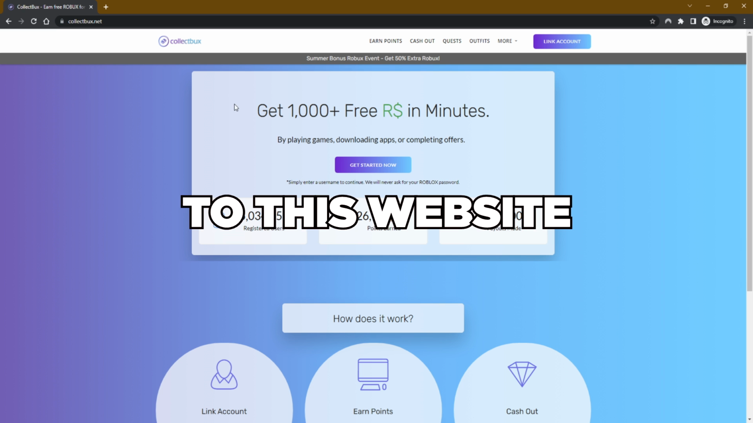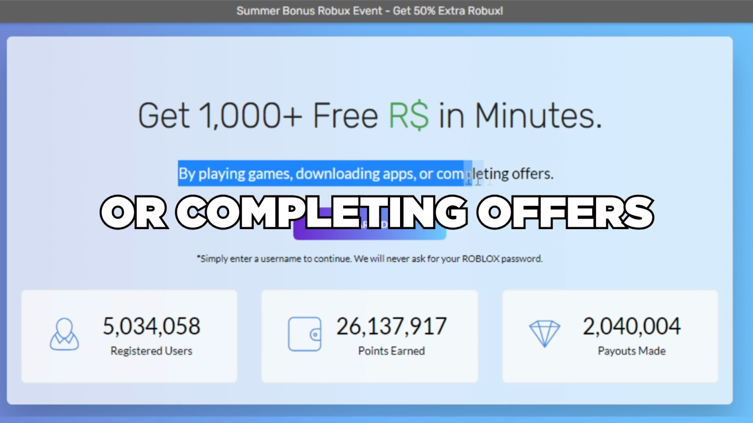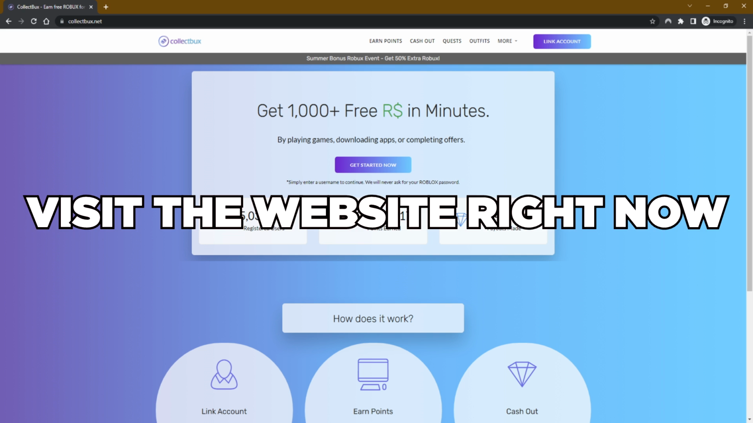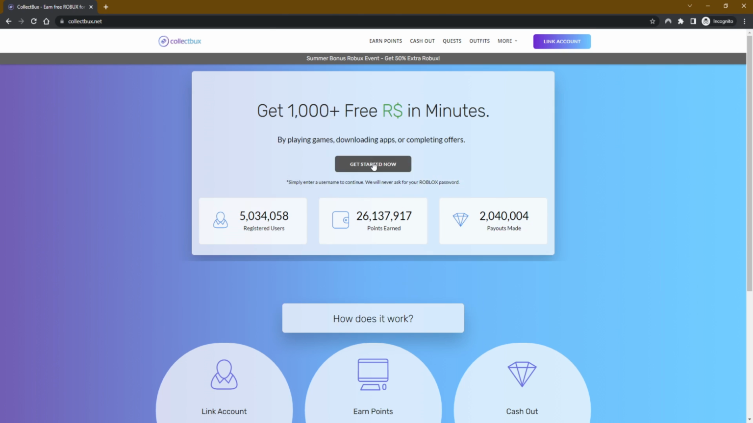It'll take you guys over to this website where you can go in and earn Robux for free in minutes by just playing games, downloading apps, or completing offers. Make sure you visit the website right now and start earning Robux, because more than 5 million users have already earned 26 million Robux. You don't want to miss out.